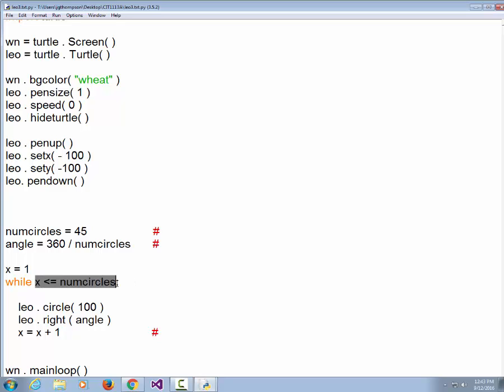Now I started off with 1 and I went to less than or equal to num circles. Most programmers actually do it like this. Start off at 0 and then just go to less than num circles. That works the same way. It's still going to count 45 different times, but it's just counting from 0 to 44 rather than 1 to 45. Totally the same idea.